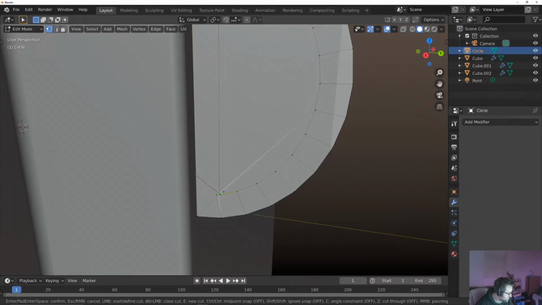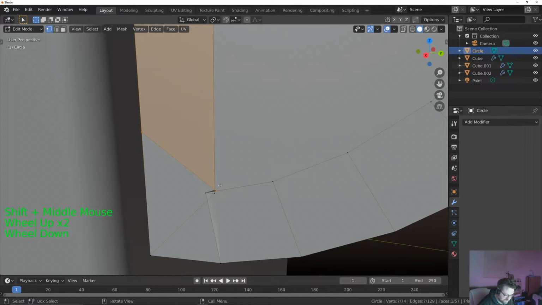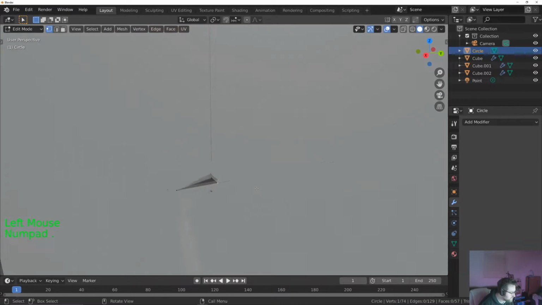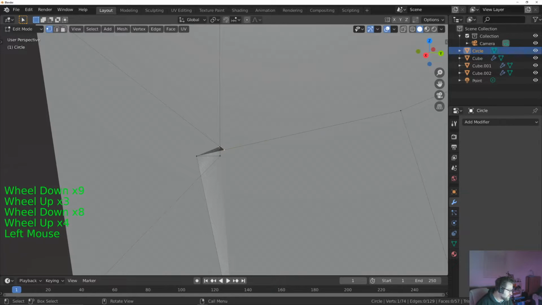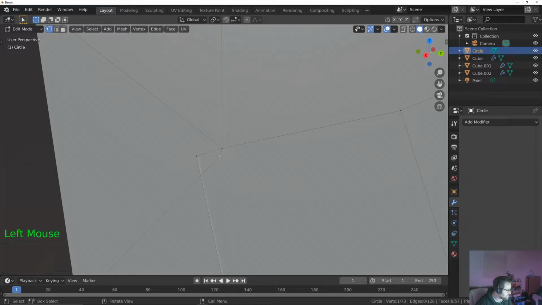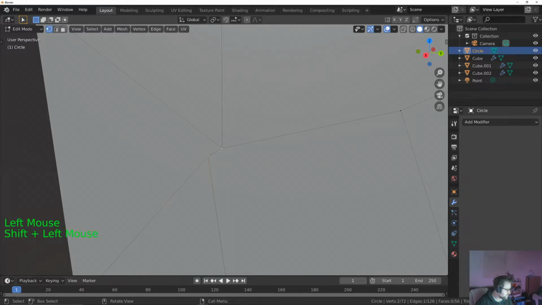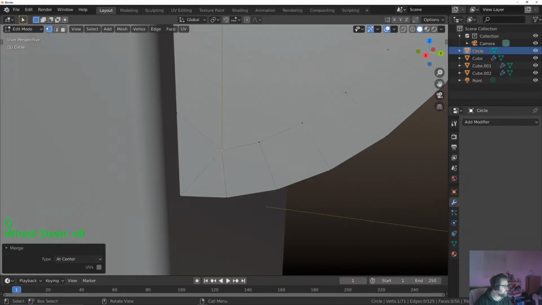Oh, it's not really letting me. Let's select the vert here. There's a lot of stuff going on here, so we want actually this one and this one. I've got them set up in the quick menu, but we go Alt and M, at center. Alt and M, at center. Now I've got them set up here. At center. So we've got those set up there.